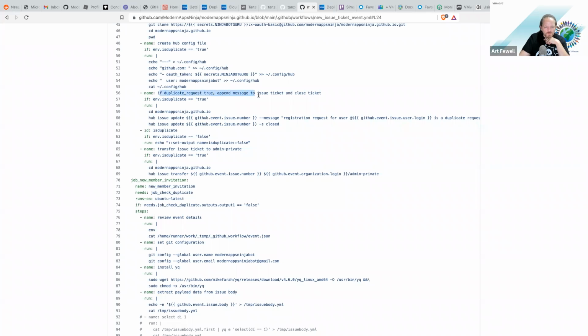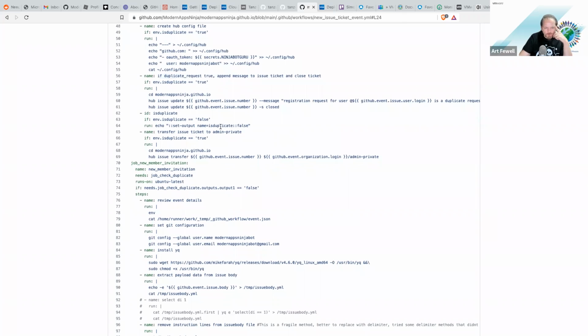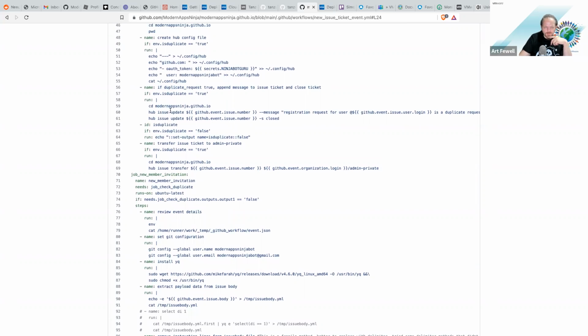And then what do we say? If the duplicate request is to append a message to the issue ticket and close the issue ticket. And this makes me wonder, am I even transferring this issue ticket?